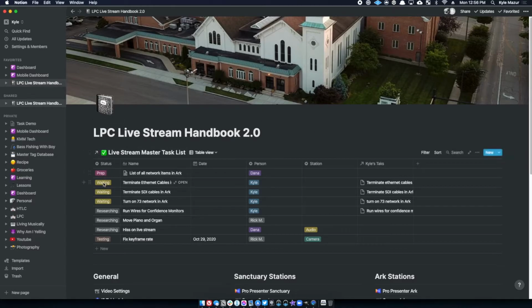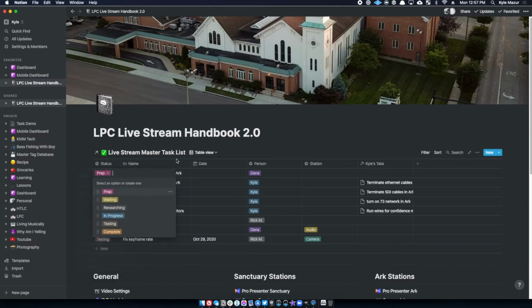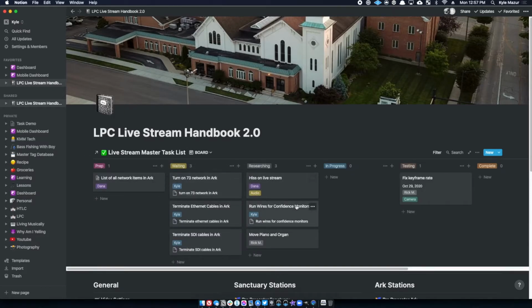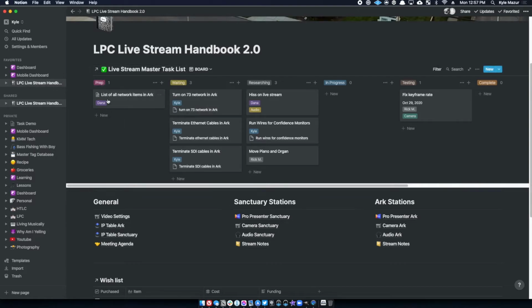But in this case, I have a status list. So inside of status, I have prep, waiting, researching, in progress, testing, and then complete. And the reason I did that is because I can have this board view, this Kanban board view, and I can see things now. This is all the things that are in preparation. We're waiting on these things. We're researching these things. These things are in progress. We think we fixed this, and then once it's passed out of the testing phase, it becomes complete.